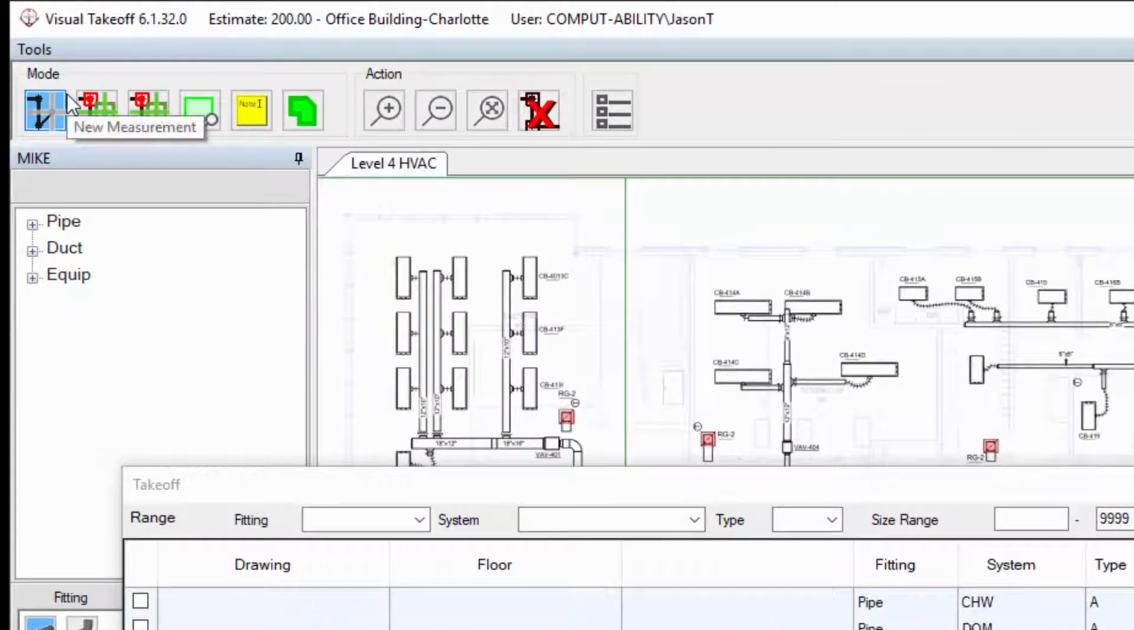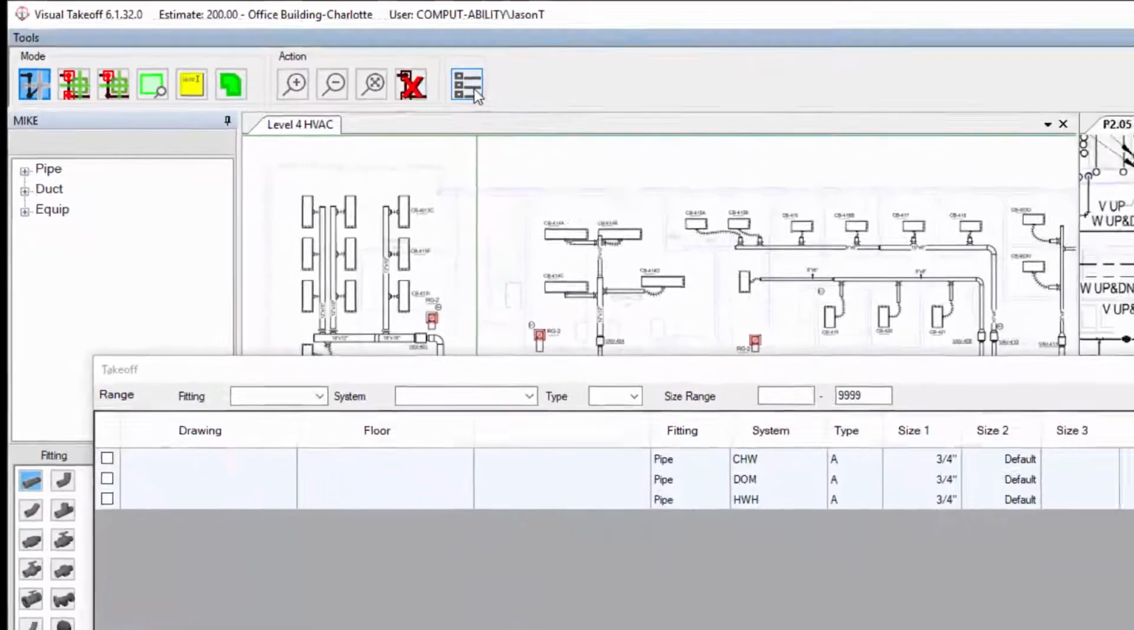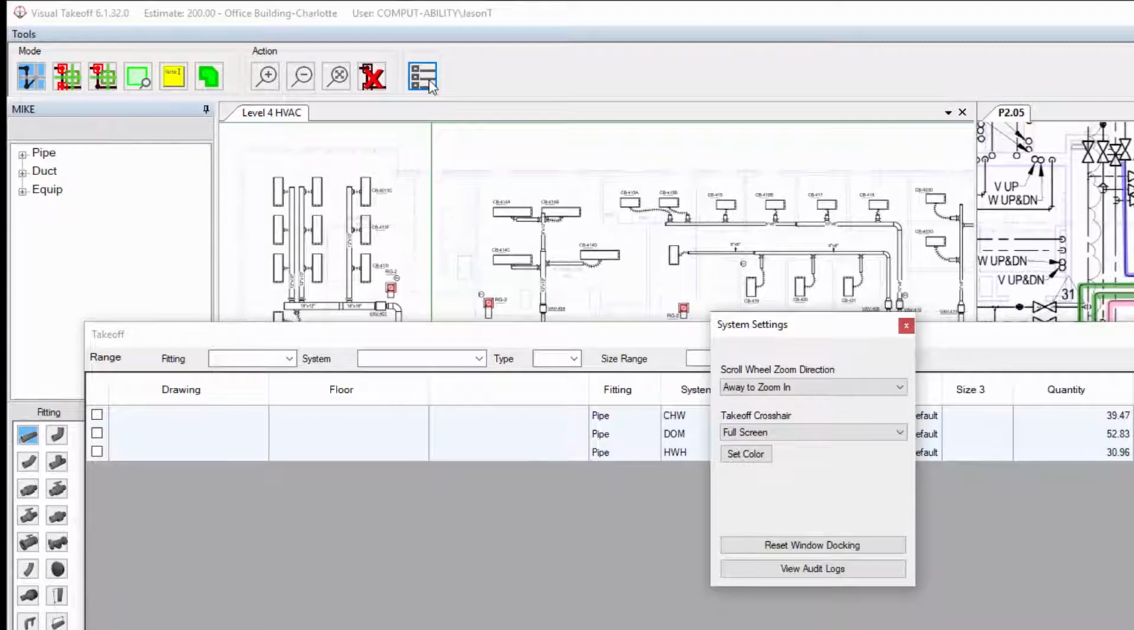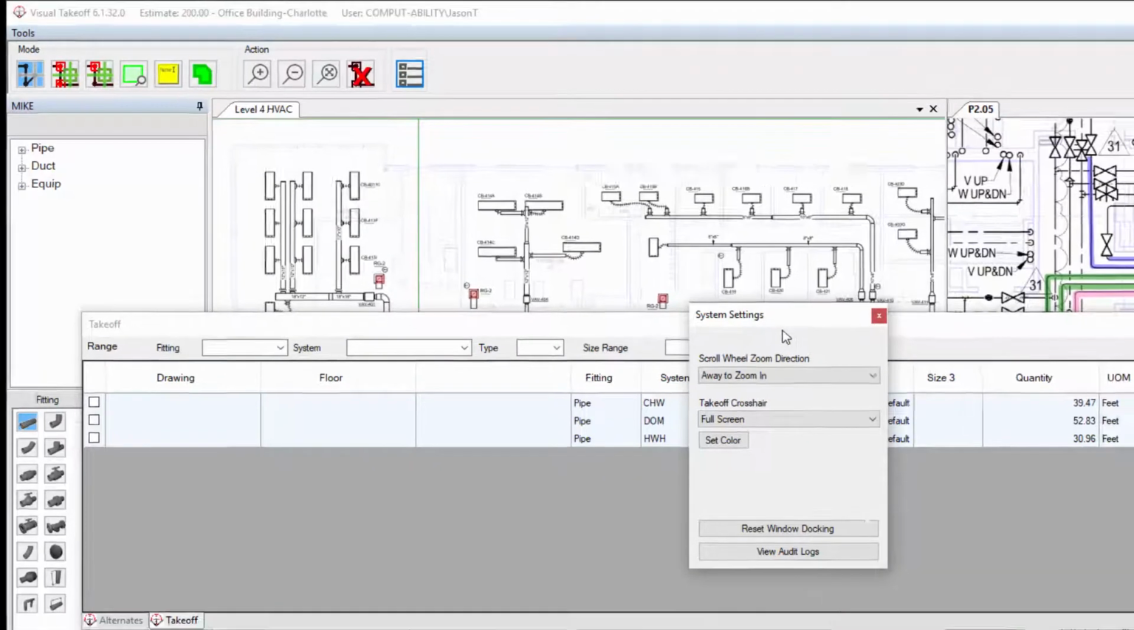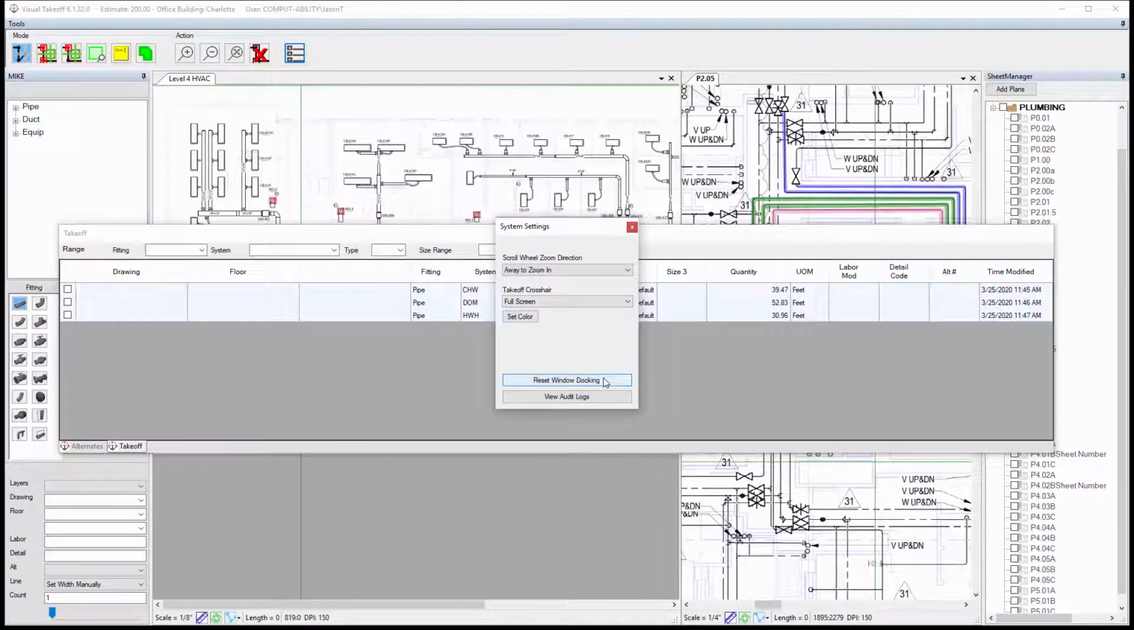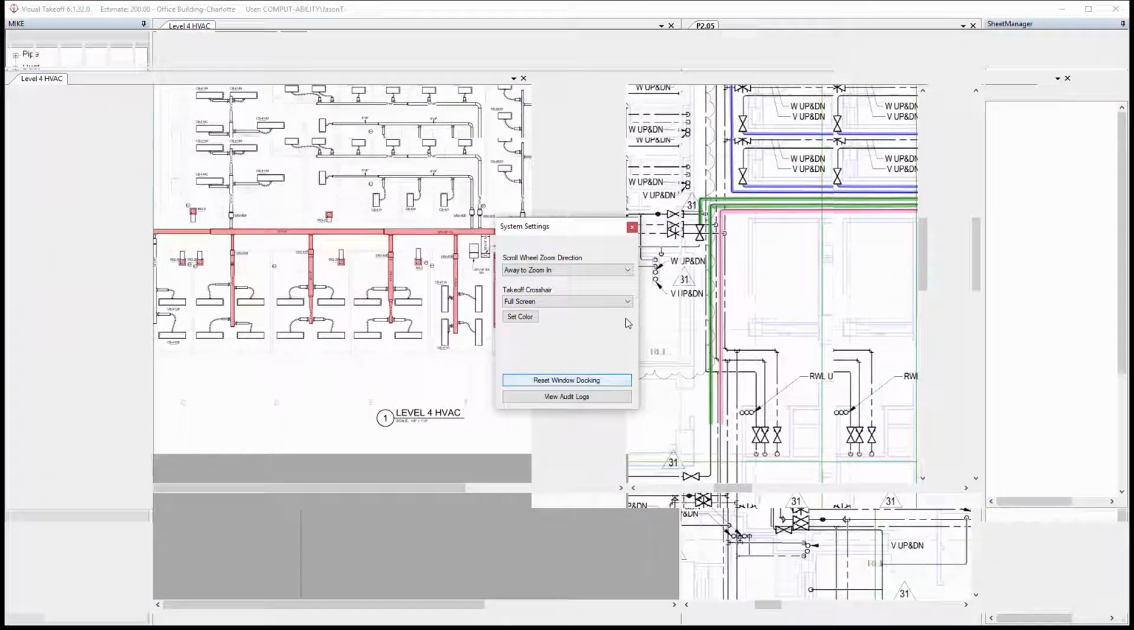The toolbar, by default located at the top of the VTO 6 window, is broken into two main groups. The first one is Mode. Mode is where you will find the various takeoff, selection, and markup options. The second section is called Action, where you'll find zoom in, zoom out, and delete options. And finally, the Settings button, where you can customize various settings in VTO 6. While we're here, I'll reset the default window docking positions.